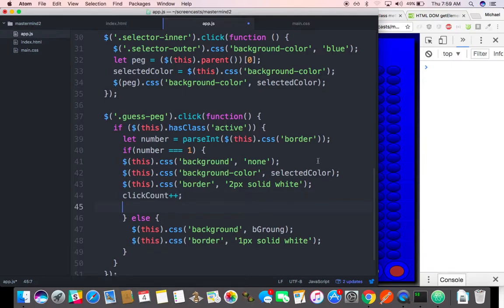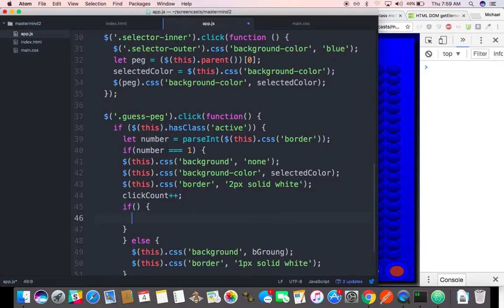And then let's check it. So we just added to the click count. If. Now we don't have to reset it back to 0 after 1. It's going to go off at 4, and it's going to go off at 8, and it's going to go off at 12.